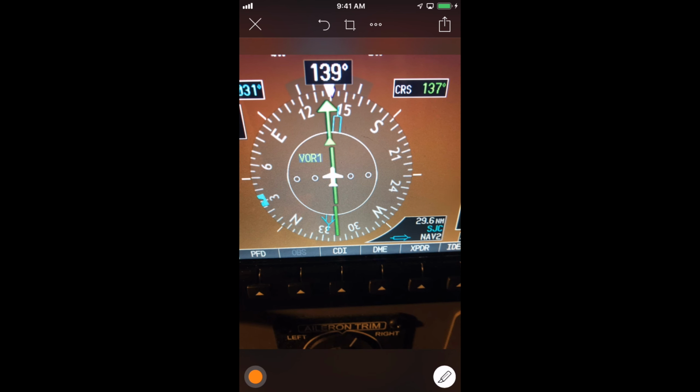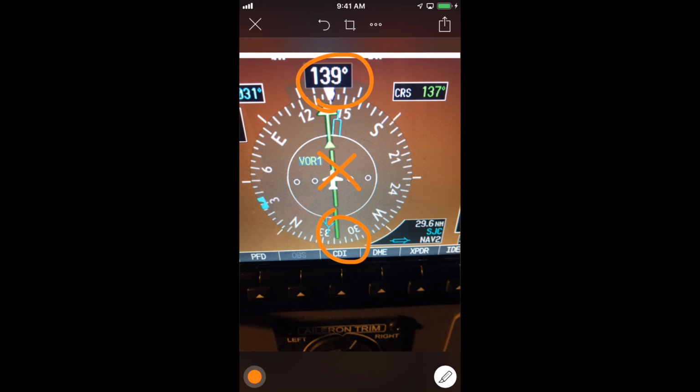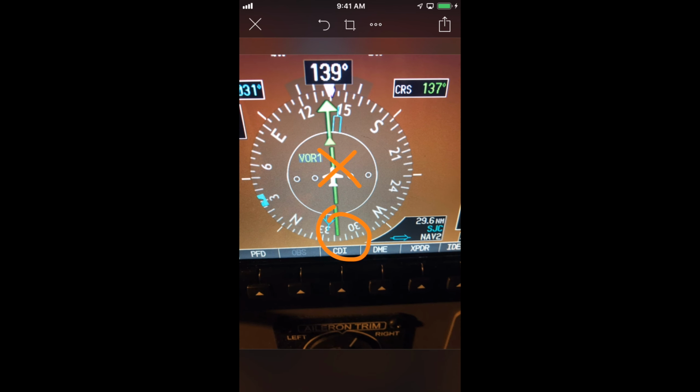I guess my X didn't work there. There you go. That's the fix, all right? And you should see yourself as down here on the bottom because you're flying toward the heading here on top, all right? So those are the basics. You're at the bottom, the fix is in the middle because you're always flying toward the top of the heading indicator. All right, so let's back up a little bit.